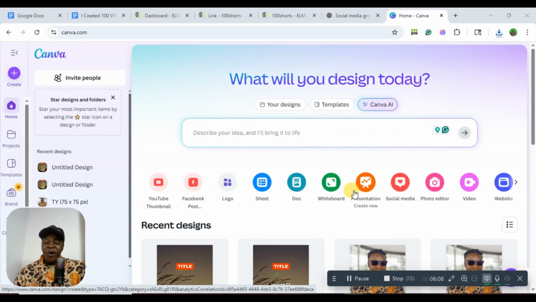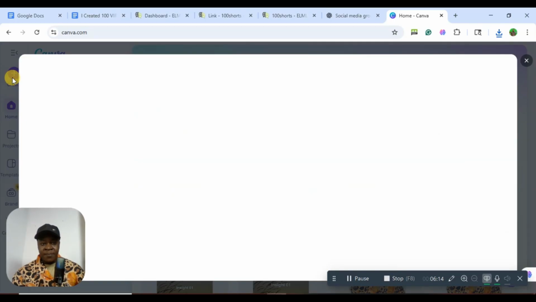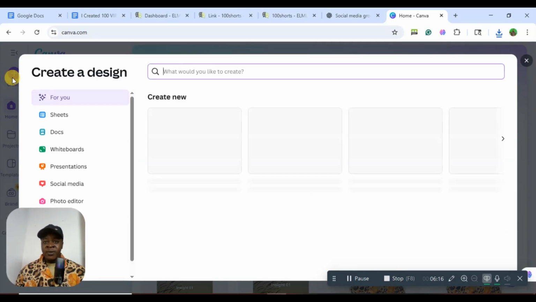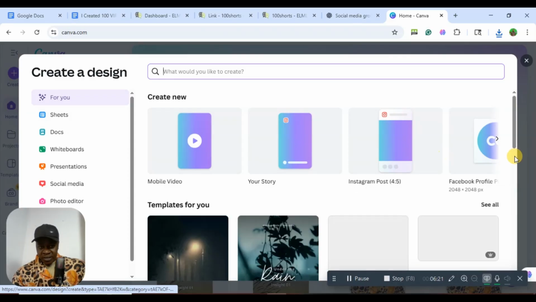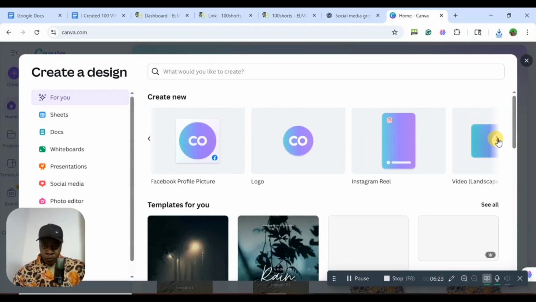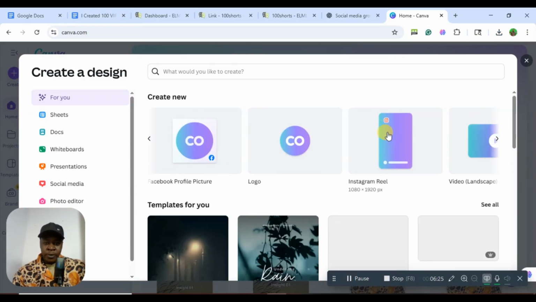So we are on Canva right now. The very first thing we're going to do on Canva is to create a new Instagram reel. You can either use Instagram reel or YouTube Shorts, wherever that may be. We're going to be working with Instagram reel, so I'm just going to scroll and look for Instagram reels, as you can see in here.